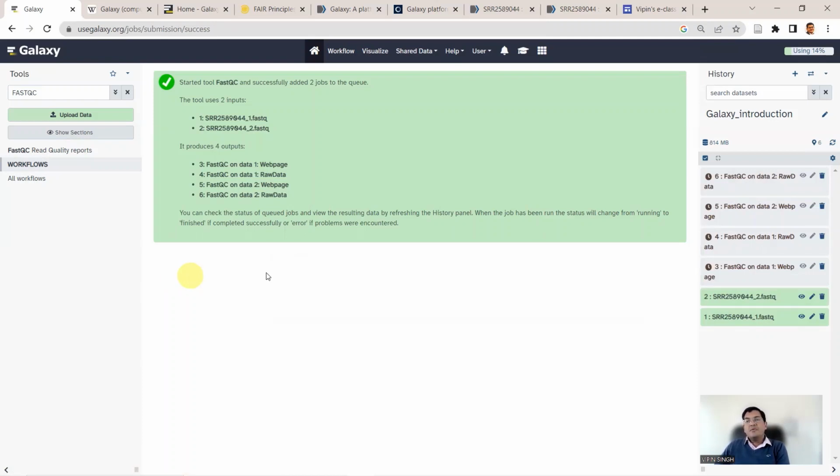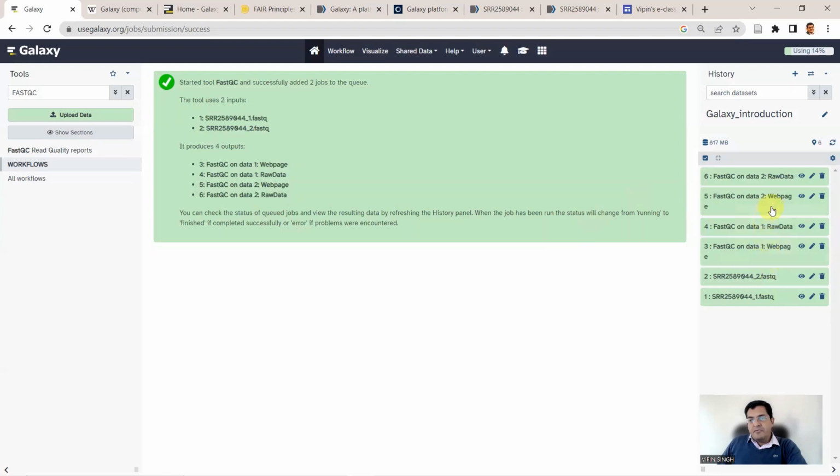So if you see now, you are showing the processes. Each file will generate two reports: one would be raw data, the other will be the web page. Finally, if you see all of these have turned green, which means that the process is complete, and you can have a look at the results.